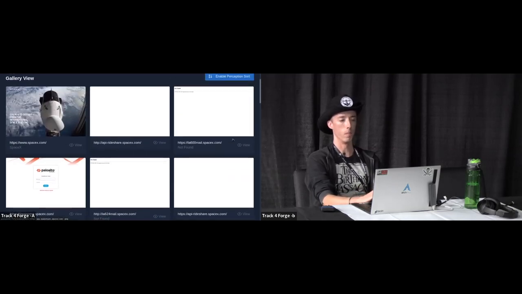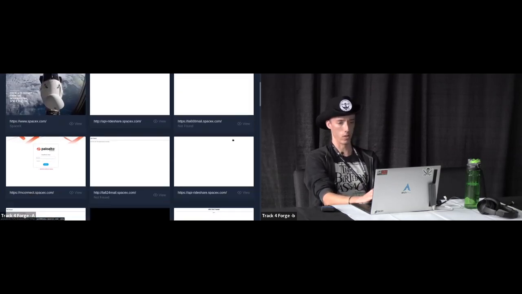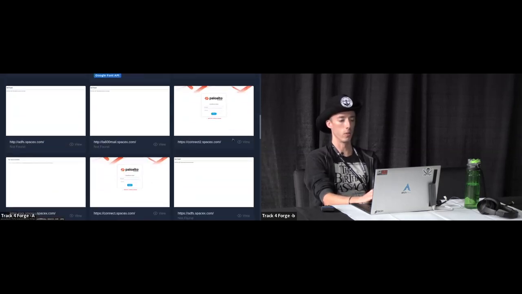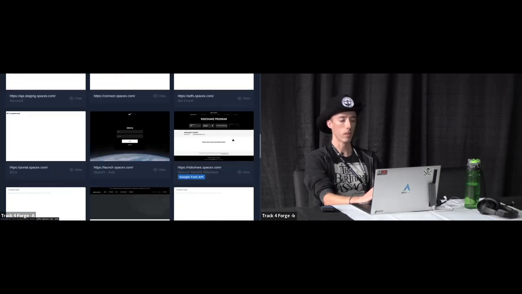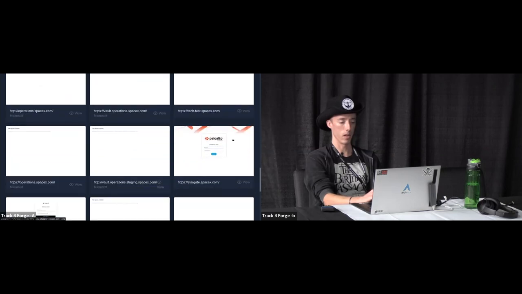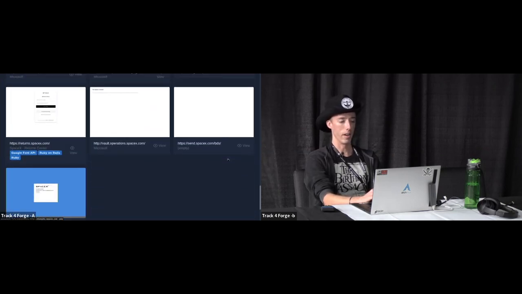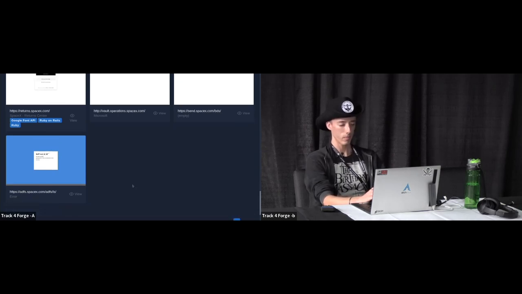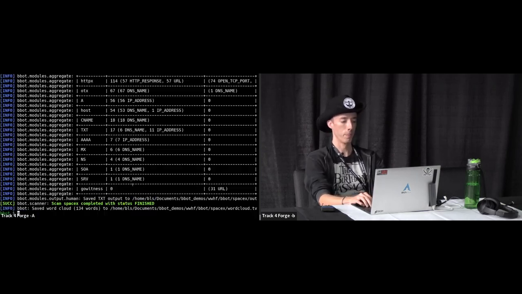So anyway, most of you probably know about GoWitness already, but it integrates with BBOT, and it's just useful for getting an idea of what websites a company has out on the internet. It lets you see them all at a glance without visiting them. So as you can see, it's just finding all the SpaceX websites, finding some login pages, finding an ADFS, so all sorts of juicy things. But yeah, that's its GoWitness module.